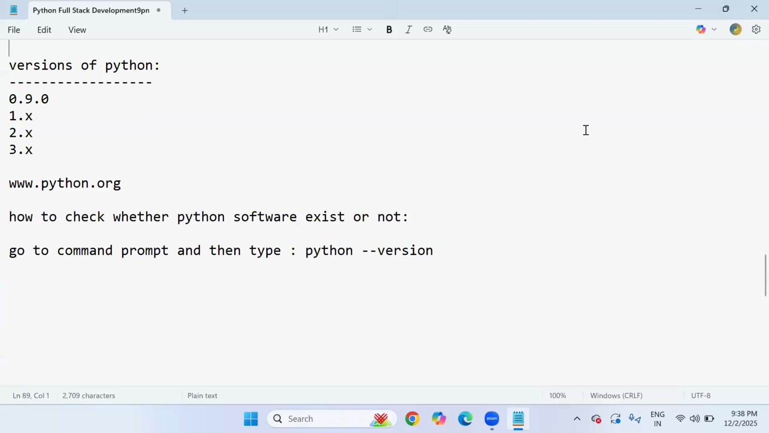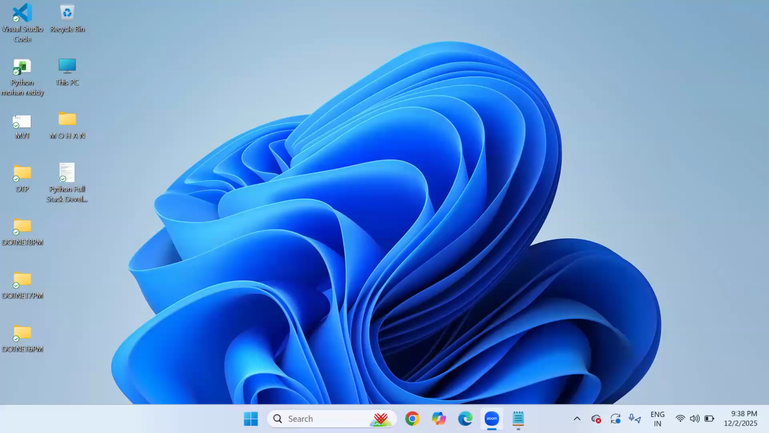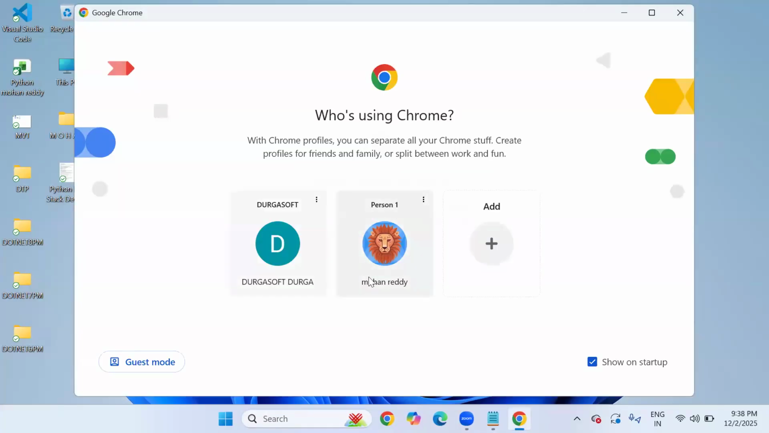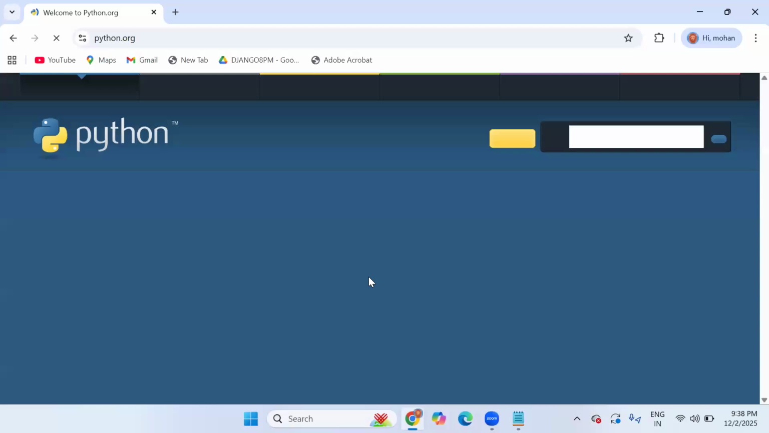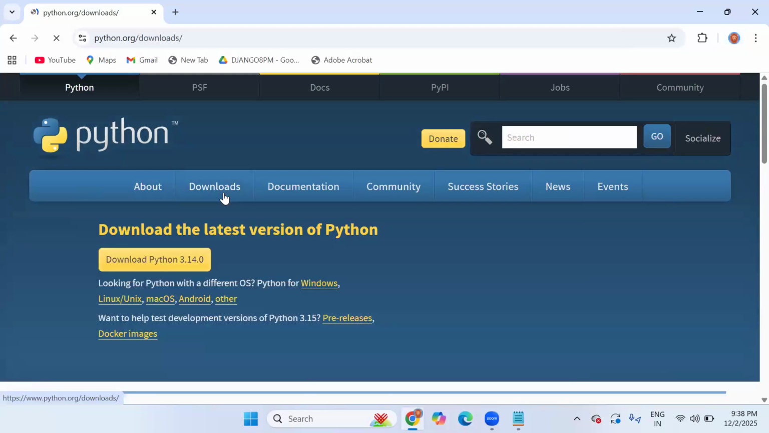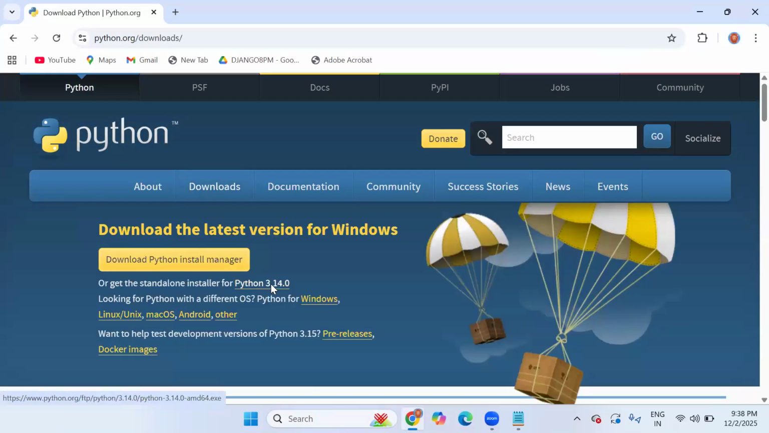Now it's time to download Python software and install. To download Python software and install, you must visit the official website python.org, and now you can see, click on downloads, and there you can see 3.14.0. I'm hitting this link. Immediately, within a fraction of a second, you will get the .exe file of Python 3.14.0.